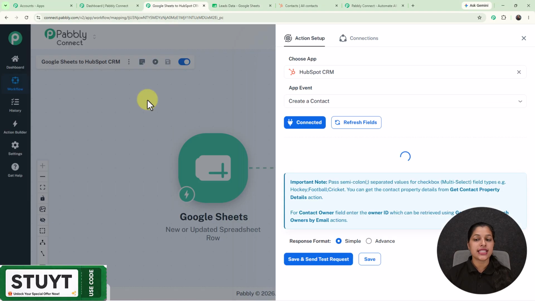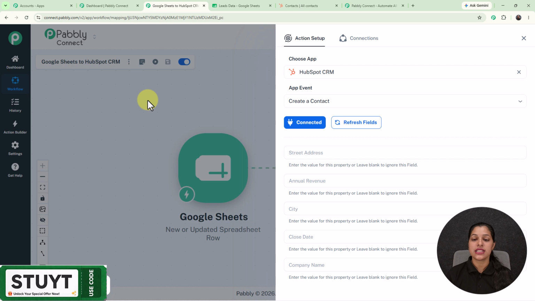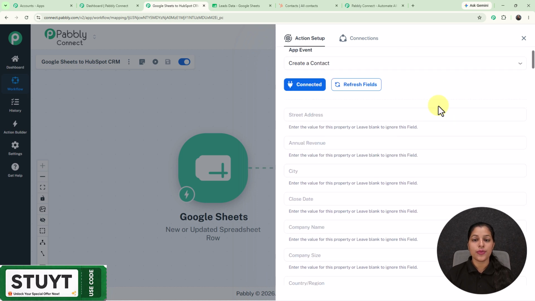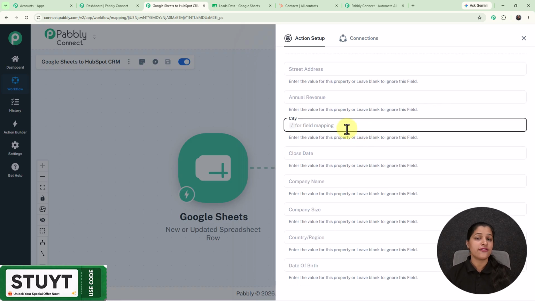Now let's connect with HubSpot CRM, and right here I'm going to select my HubSpot CRM account. And now here you can see that my connection has been built in so smoothly, and we are getting all these fields. So now you might be thinking that I'm going to manually fill these fields like this. But no, I'm not going to do so, because here I'm going to perform the magic of the Pabbly Connect. And that magic is mapping.